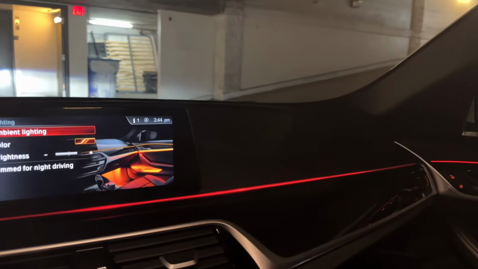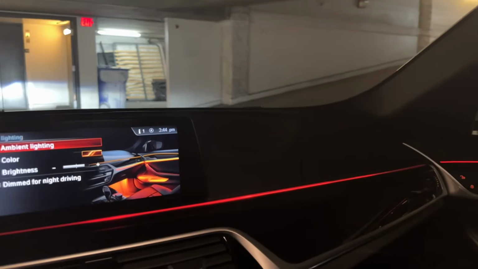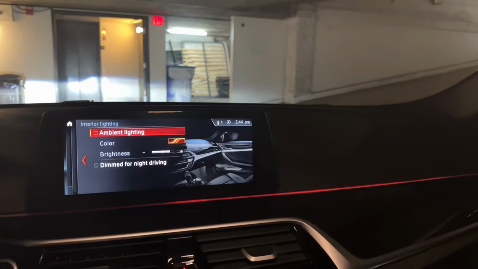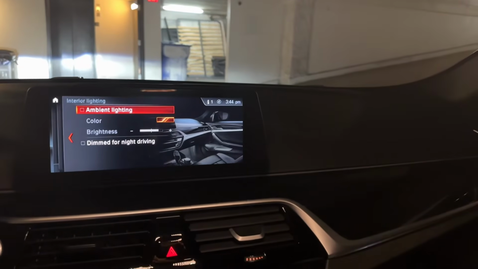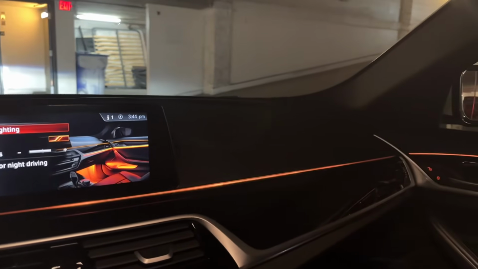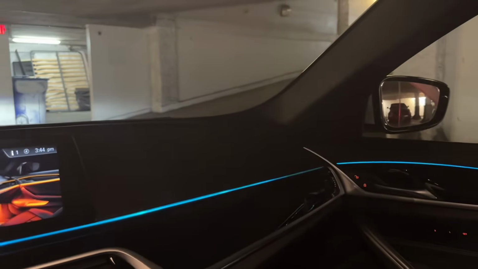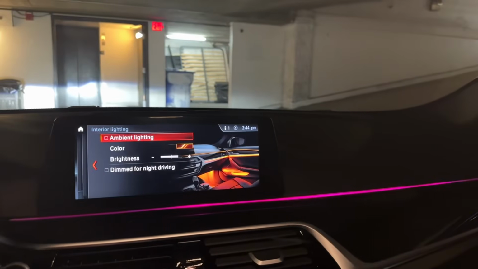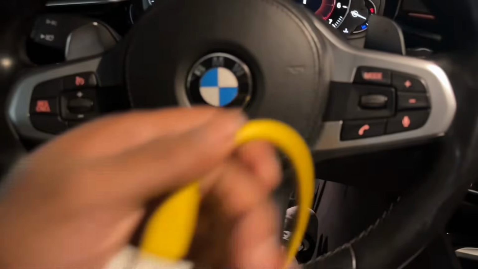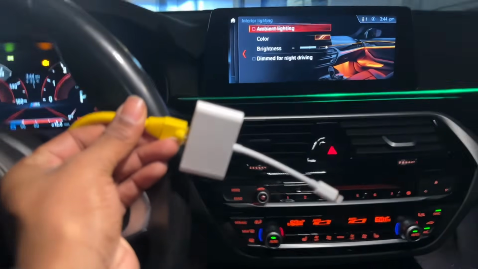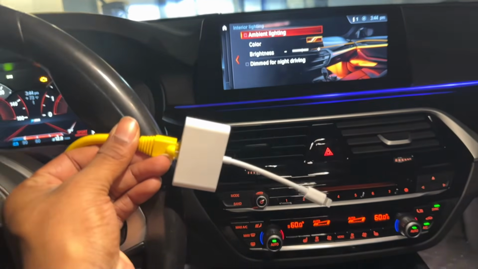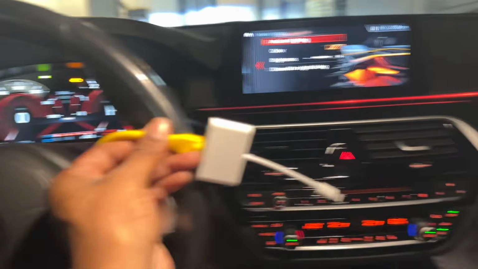So it went to the default orange color. And then if I do that again and turn it back on, ambient lighting starts doing this little dance. So I'm going to show you how to do that. First, you're going to need your Ethernet cable, and then you're going to need Bimmercode and either an iPhone or an Android. So let's get started.